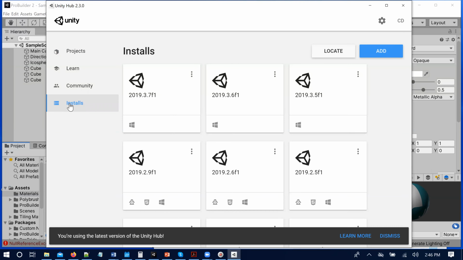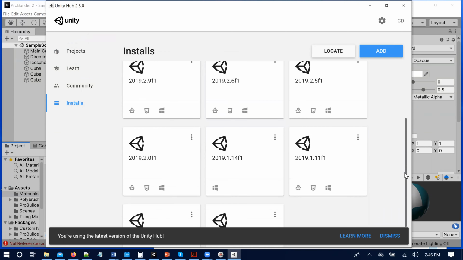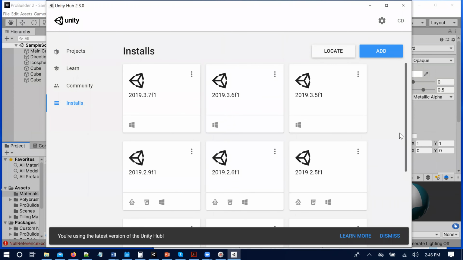The nice thing about the hub now is that it allows you to have any number of versions of Unity installed at one time. So if you look at this, these are all the versions of Unity. It's kind of ridiculous, that's 11 versions of Unity I have installed. You will not need 11 versions of Unity, but you may need more than one.